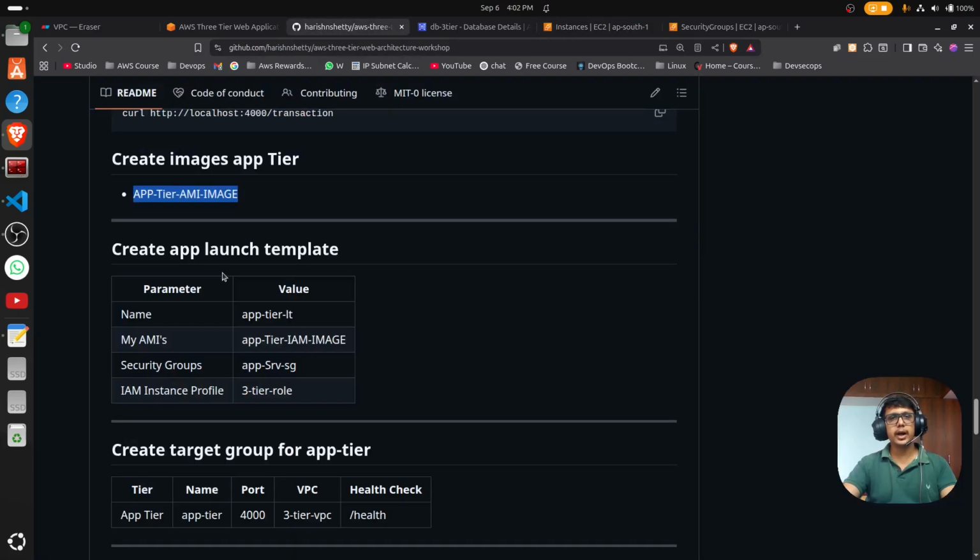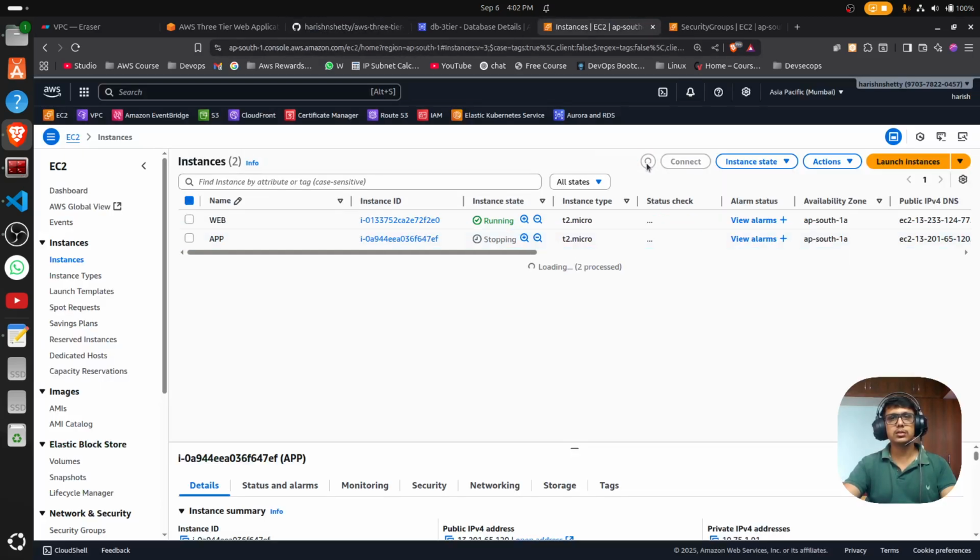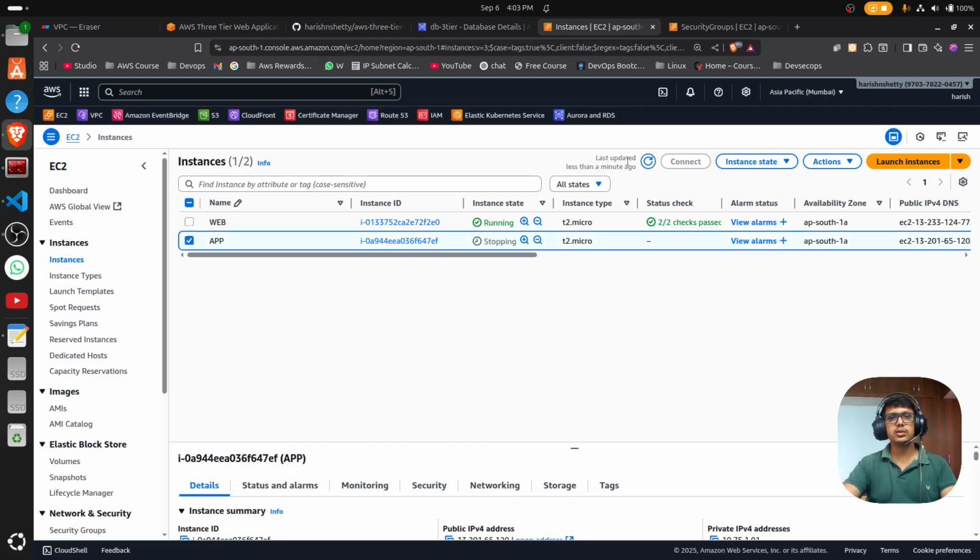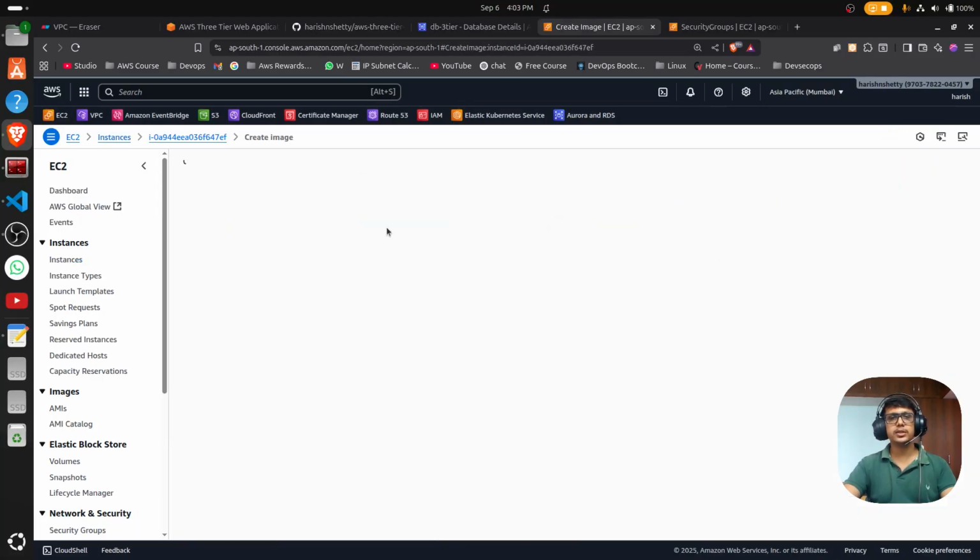While creating the image, you have to shut down the machine. Don't create the image while the EC2 machine is running. Stopping. Once you get the message stopped, now click on Actions, Image, Create image.